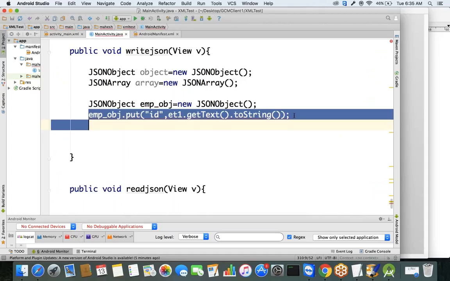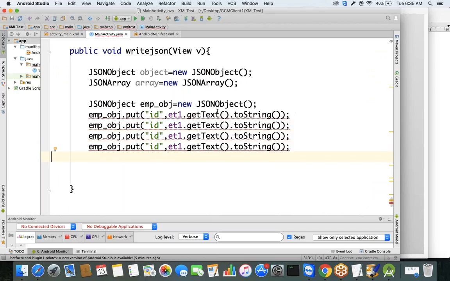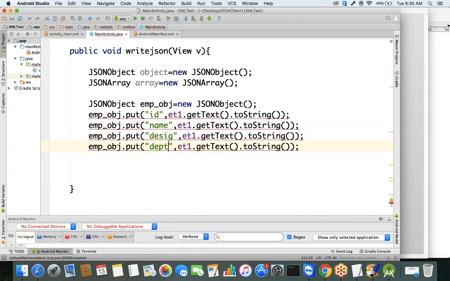Like this, we have to insert the remaining three more keys. We have to insert for name, designation, and department. ID, name, designation, and department. Edit text one, edit text 1, 2, 3, and 4. Okay. So now we created the individual object.